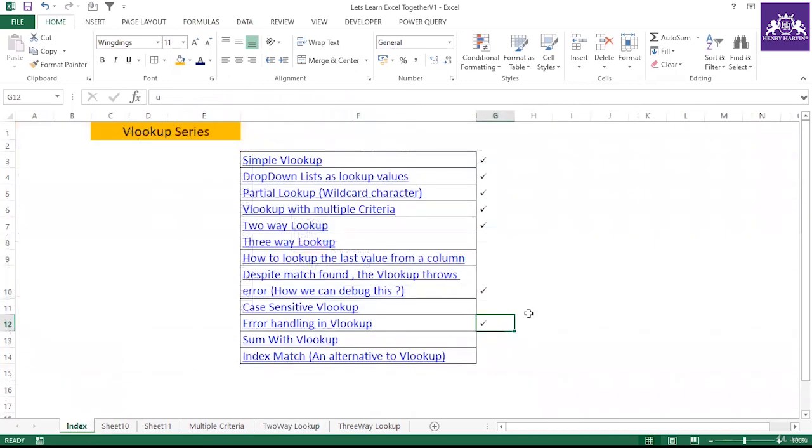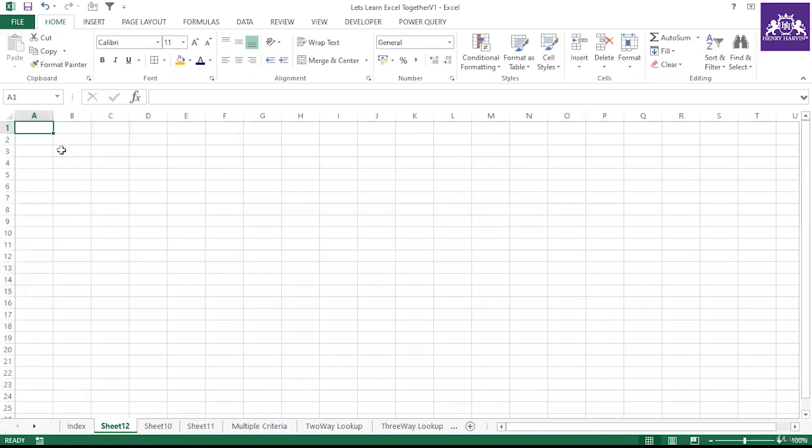Let me see another case. This is SUM with VLOOKUP. SUM with INDEX MATCH also we have covered, guys. This also we have covered. Error handling is there. So now let me do SUM with VLOOKUP, guys.